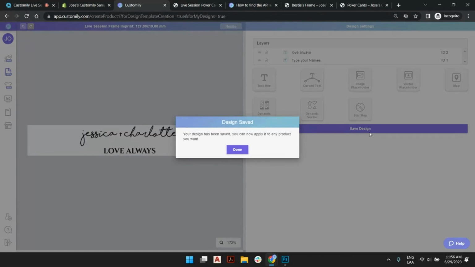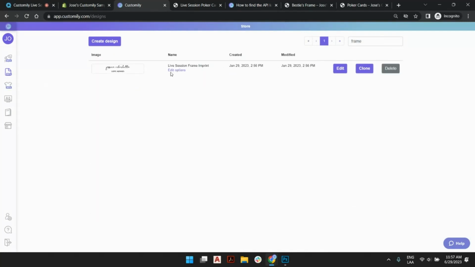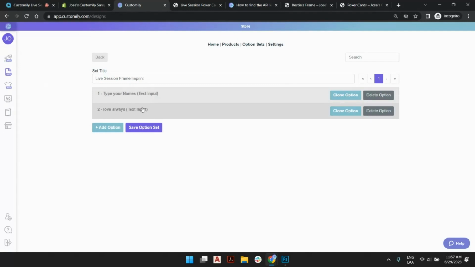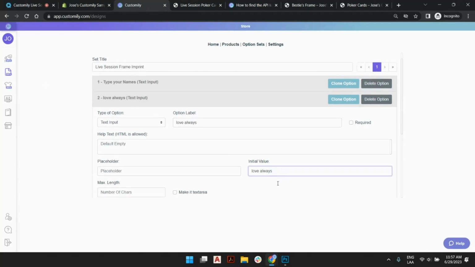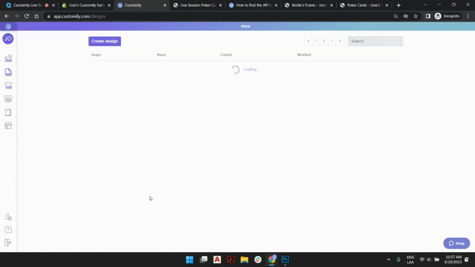Remember that the options have been created automatically, so in the My Designs area, you can find your design by searching, for example, the frame. What's the frame? Yeah, live session frame imprint, like that. So let's edit the options. And remember what we wanted to do. We wanted to go for the love always text input. Make sure it shows that, but keep it hidden.